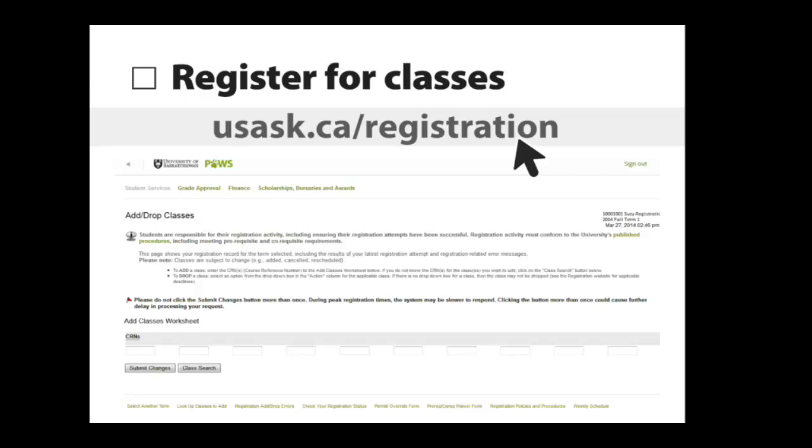To be ready to register, make sure you have your class schedule ready, including the course reference numbers, or CRNs, for all your classes, labs, tutorials, or seminars. CRNs are like the barcodes for your classes. Each number corresponds to a specific class on a specific day and time.